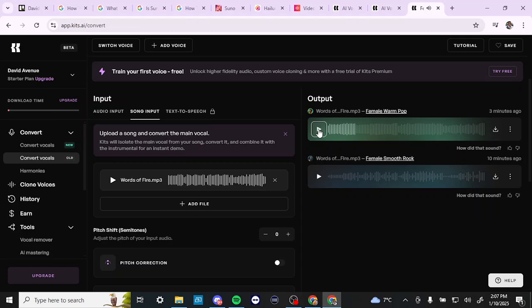Okay, that was actually pretty cool. That was better than I was anticipating. So that does confirm that you can actually use your own songs and you can change the vocals in it that way. Now, I like the results here.